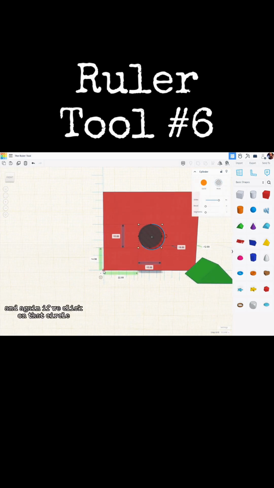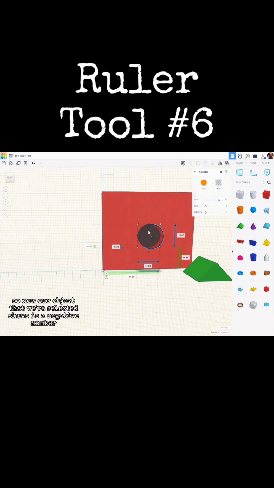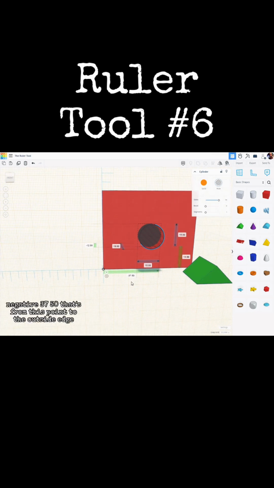And again, if we click on that circle, now our arms of the ruler change. We have this one and this out here. So now our object that we've selected shows as a negative number, -37.50. That's from this point to the outside edge.